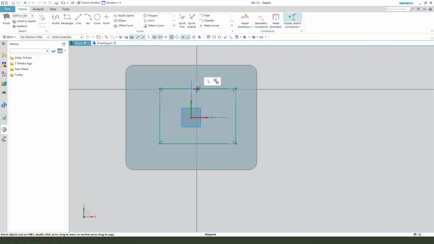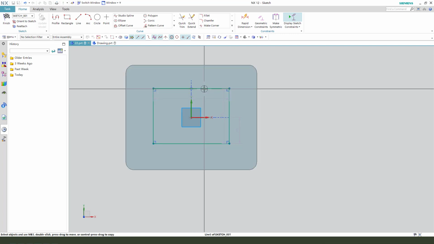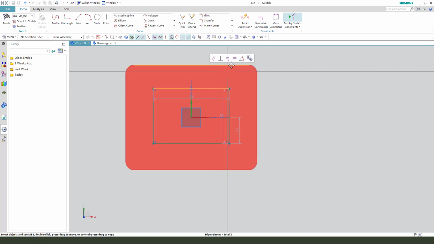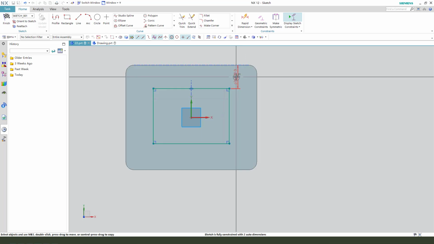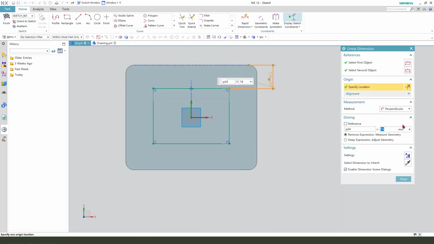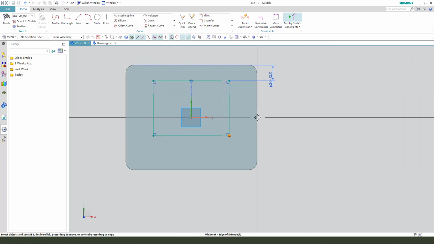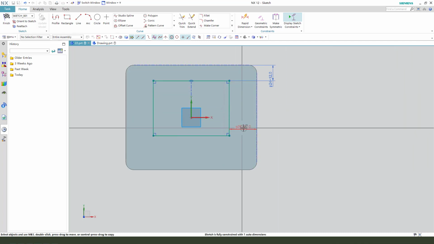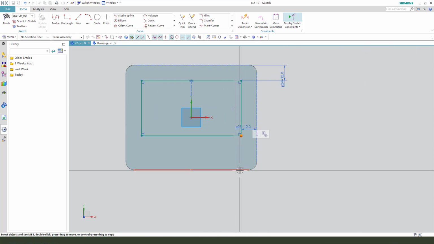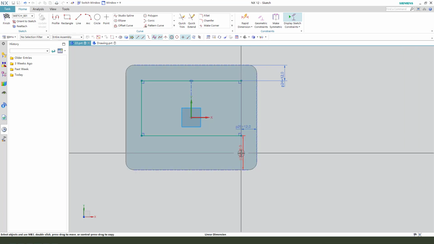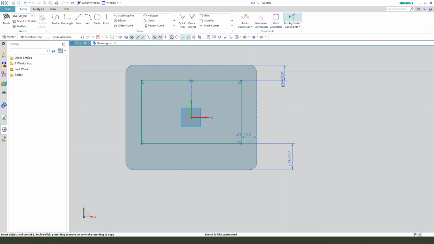Constrain this midpoint onto X. And make dimension 12. And this 20. Finish.